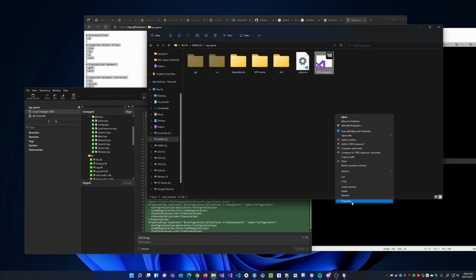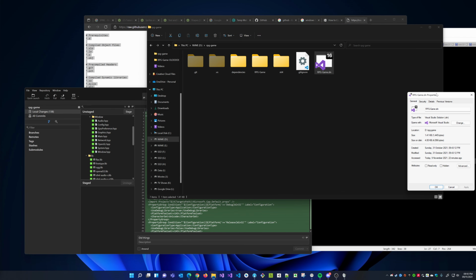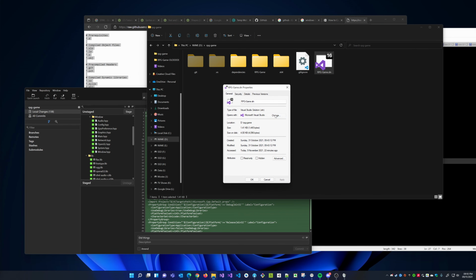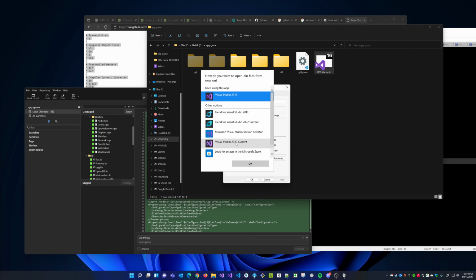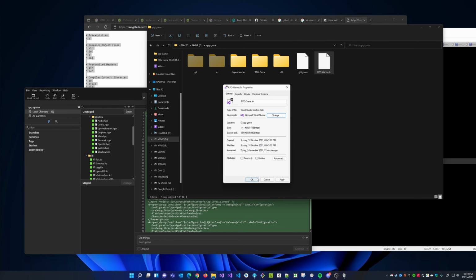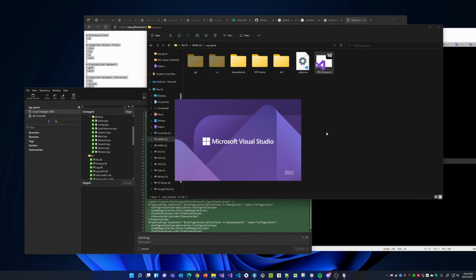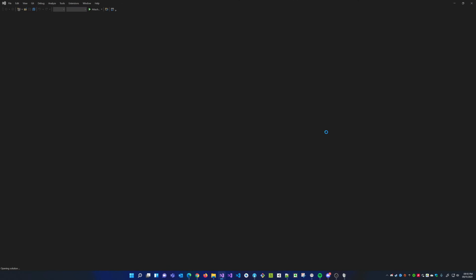So right click, open, properties, change. So this is selecting Windows 2019. We're just gonna do Visual Studio 2020 current. Now it changed. So now if I double click on this, it should open Visual Studio 2020. Fantastic.